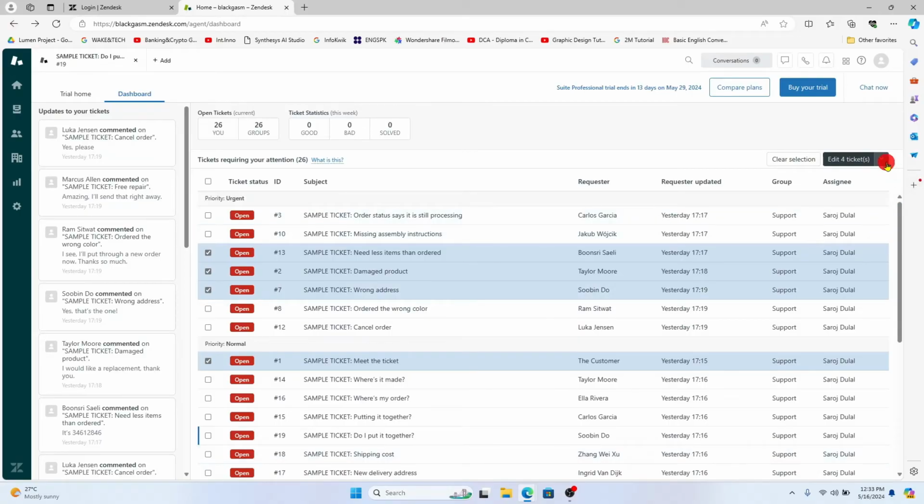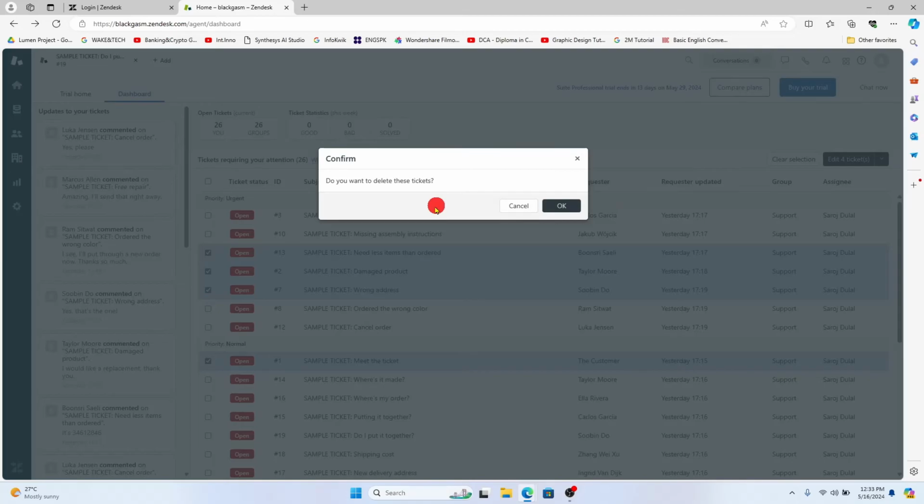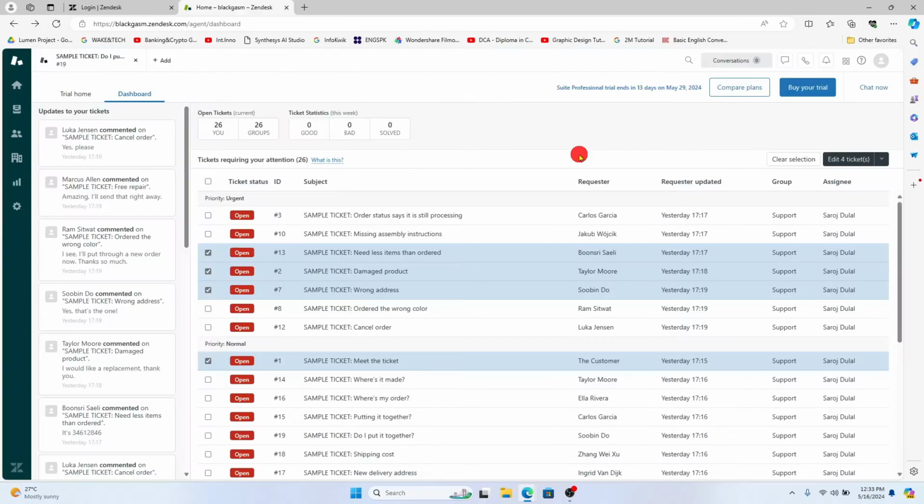Just click on the drop down menu alongside edit and you will see the delete option. Click on this and you will be asked whether you are sure that you want to delete these tickets. Click on the OK button once again and now these tickets will be deleted right away.